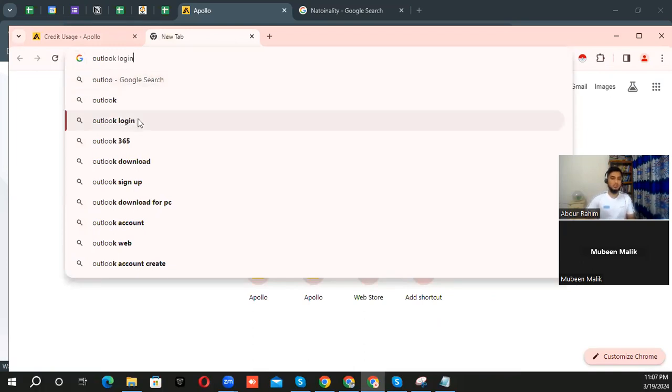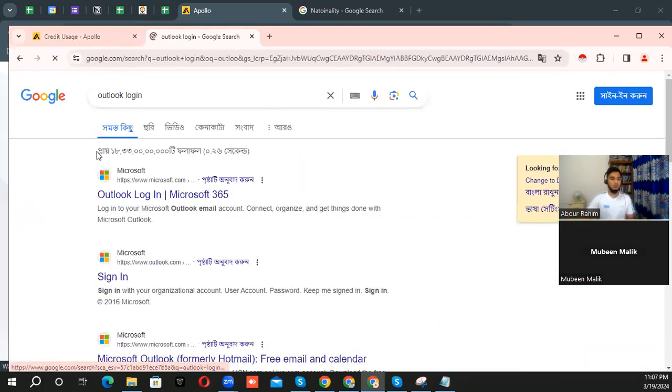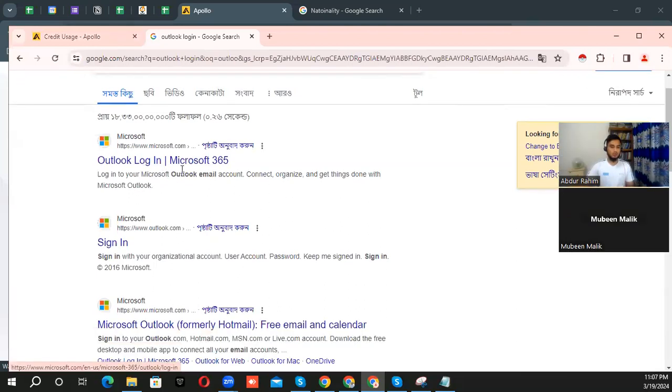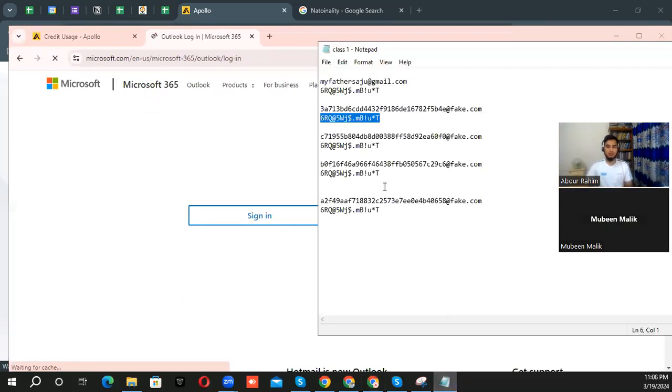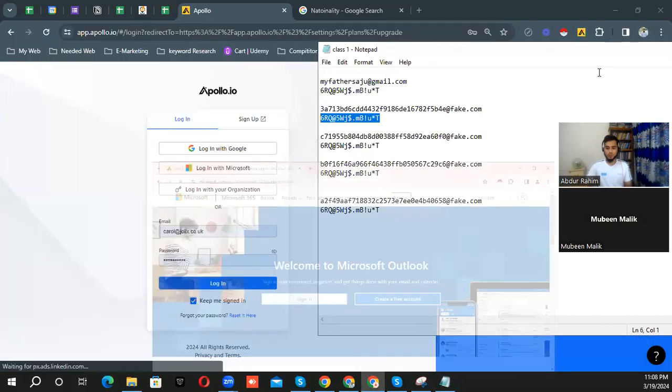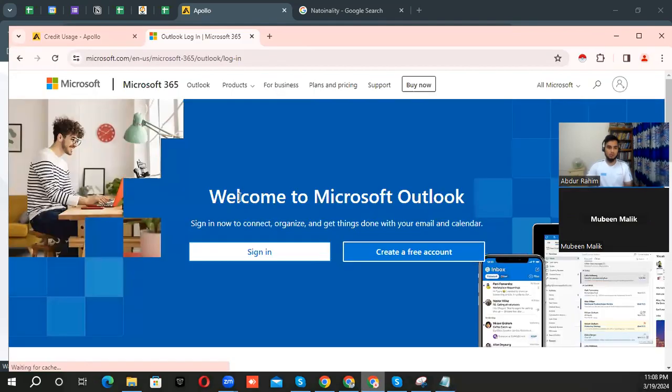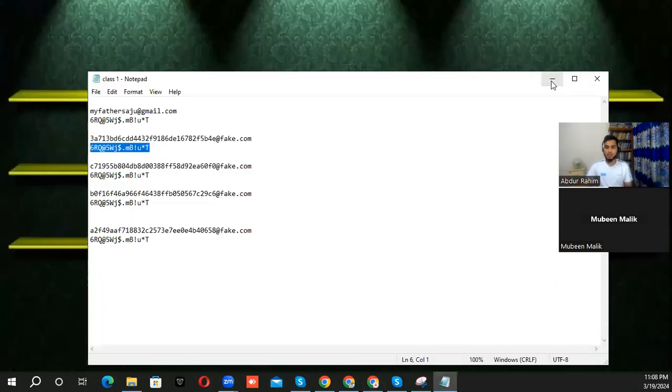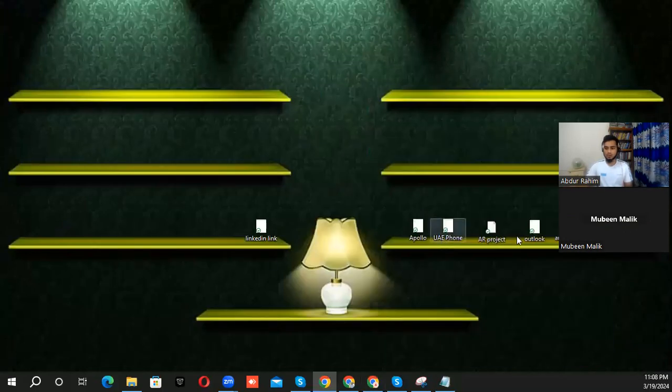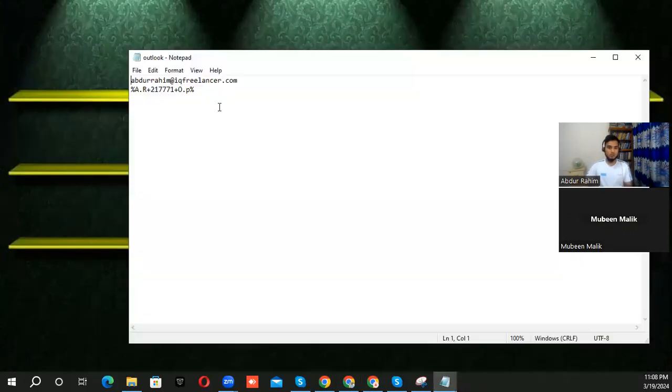Can we do this with Google? This is Microsoft login. Can we do this with Gmail? No, we can't do this with Gmail. We need an Outlook mail, an Outlook business mail, not a single Outlook mail. We need Outlook business mail to increase our credit. This is my Outlook account.